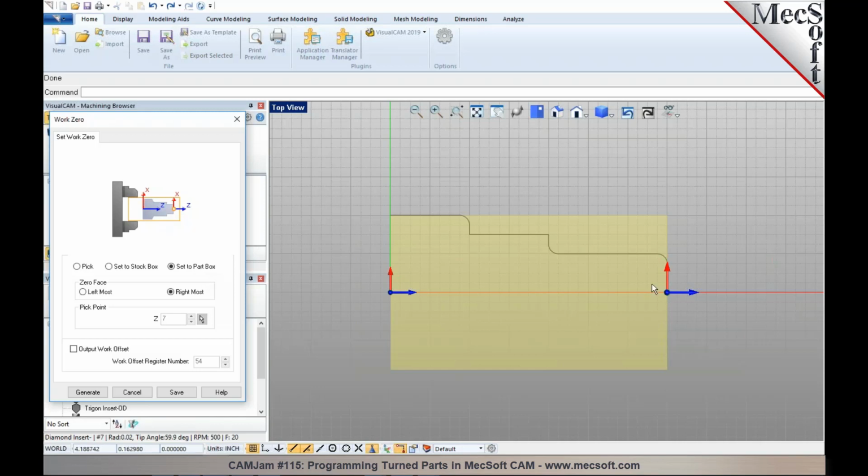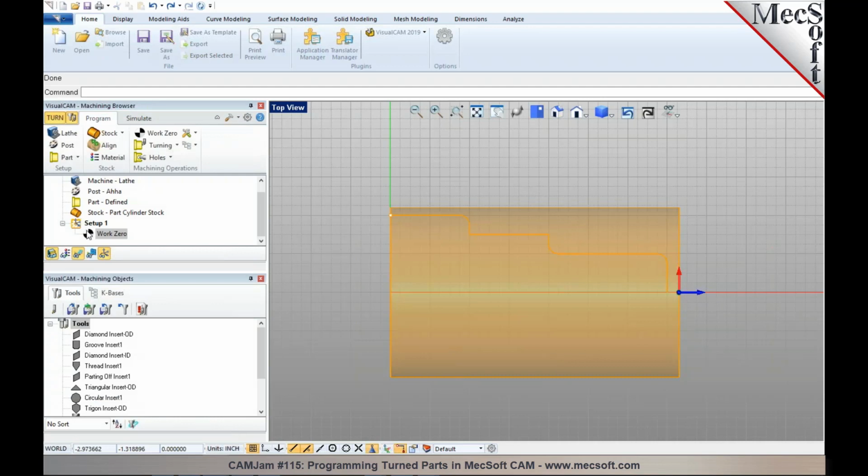So selecting set to part box sets the 0 to the face of the part. Stock box sets the 0 to the face of the stock. Generate. So now the work 0 is set. You'll notice that when you click setup, the 0 is in the back face, and as you select work 0, the 0 is translated to the rightmost face or the front face of the part.